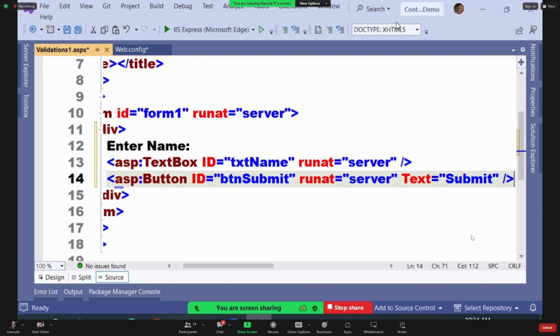That's it. Okay, now, when the user clicks on the submit button, the page will submit to the server. I want a validation now. What is the validation? The text box cannot be left empty. If the text box is empty, don't submit the page to the server now. Got it or not?